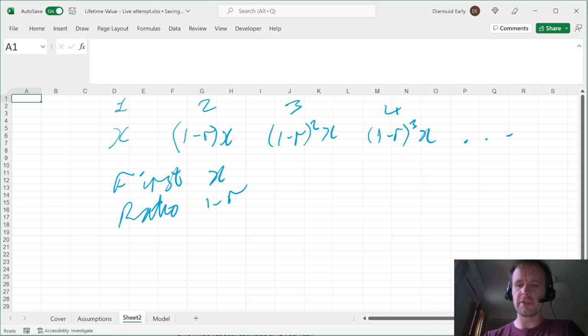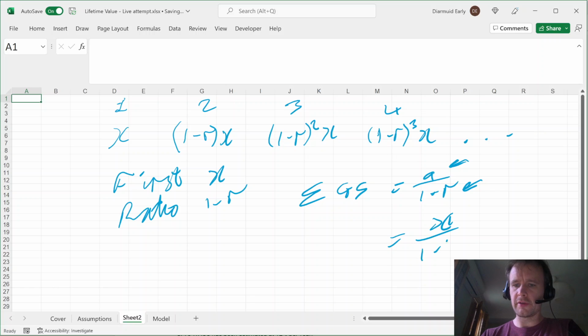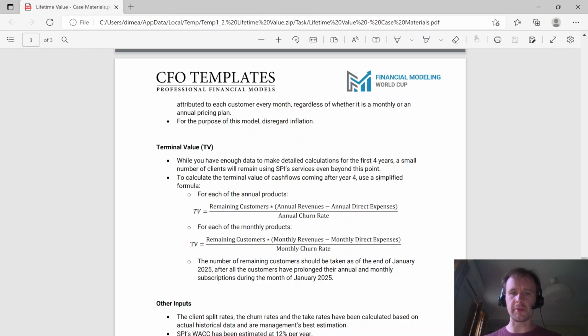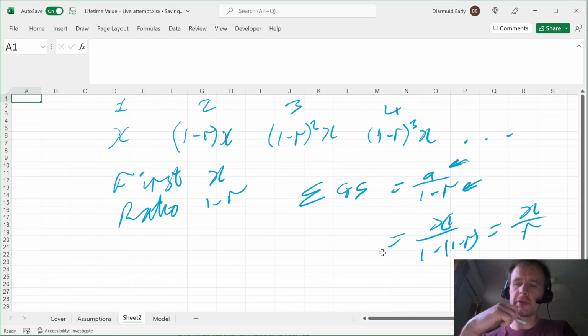And so the sum of a geometric series is A over 1 minus R, where A is your first term and R is your ratio. So in this case, it's going to be X over 1 minus (1 minus R), which is equal to X over R. So that's telling you the terminal value for the churn rate is just summing up the expected future cash flows. Now, there's two things here. One is it's good to know why you're using these formulas if somebody tells you, hey, just take this formula. But the other thing is it's good to be thoughtful about this.